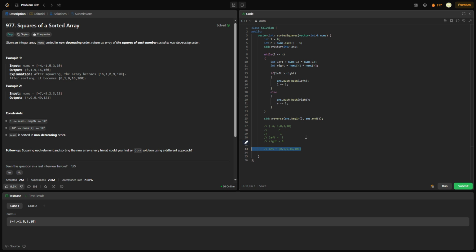How long is this video? 7 minutes. We can just do this example as well, just in case you're still lost. Set our left pointer here, set our right pointer here. Let's do this example. Okay, I'll go through this one a little bit more fast.